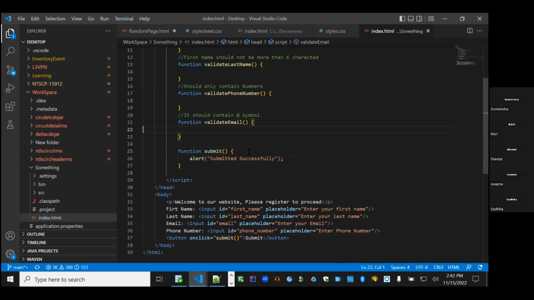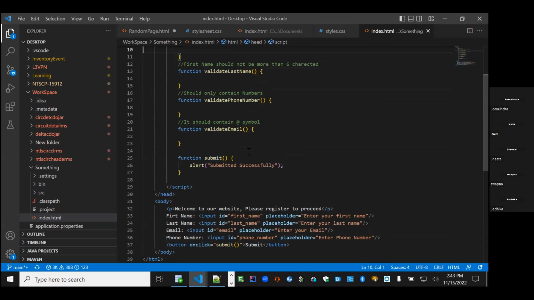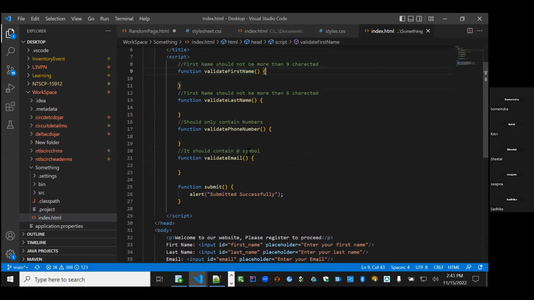Now all we have to do is, for each function, write the corresponding code. So the first is validate first name. The first name should not be more than 9 characters.